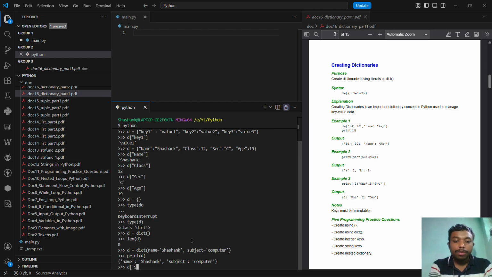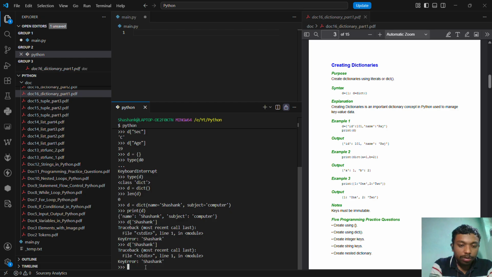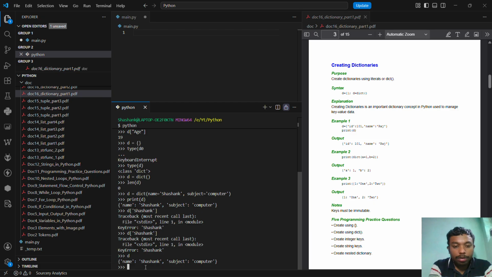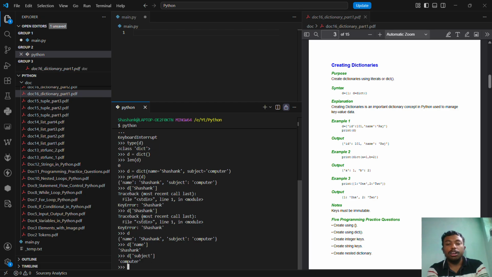Now if you try to access them, you can directly access like this. Okay, we missed something. It should be D of name is Shashank and then D of subject is computer. So in this way, you can create a dictionary and also access those elements using key-value pairs.